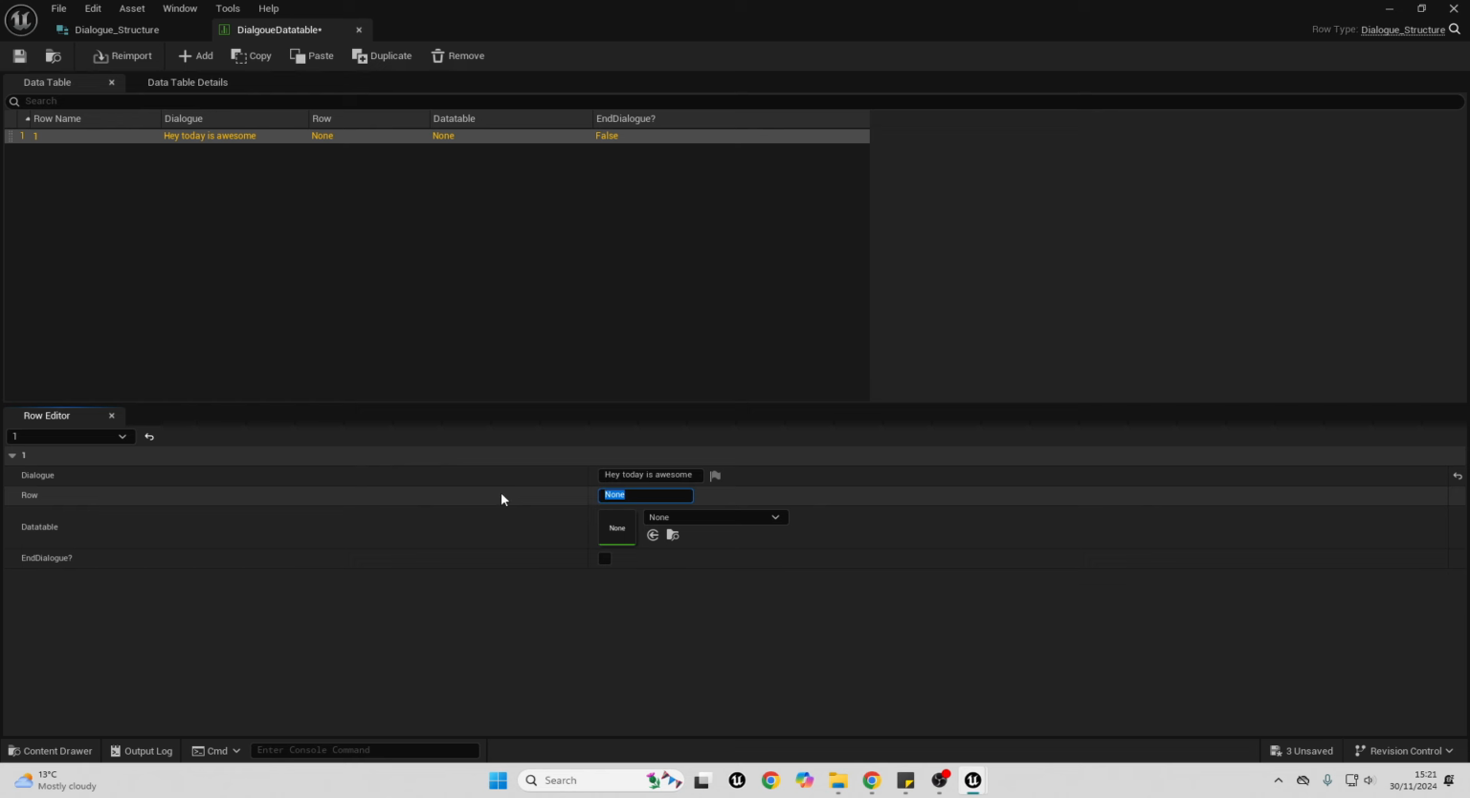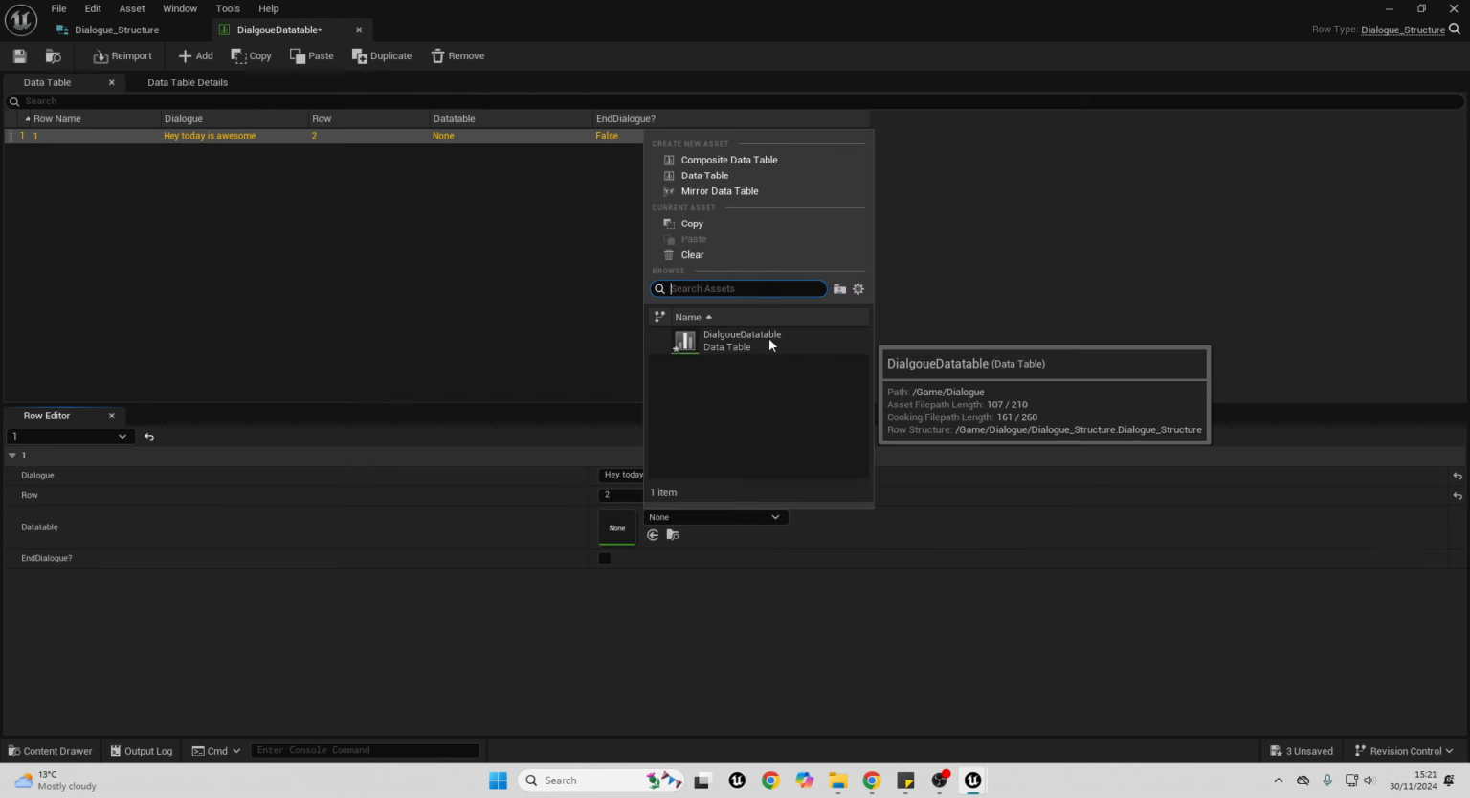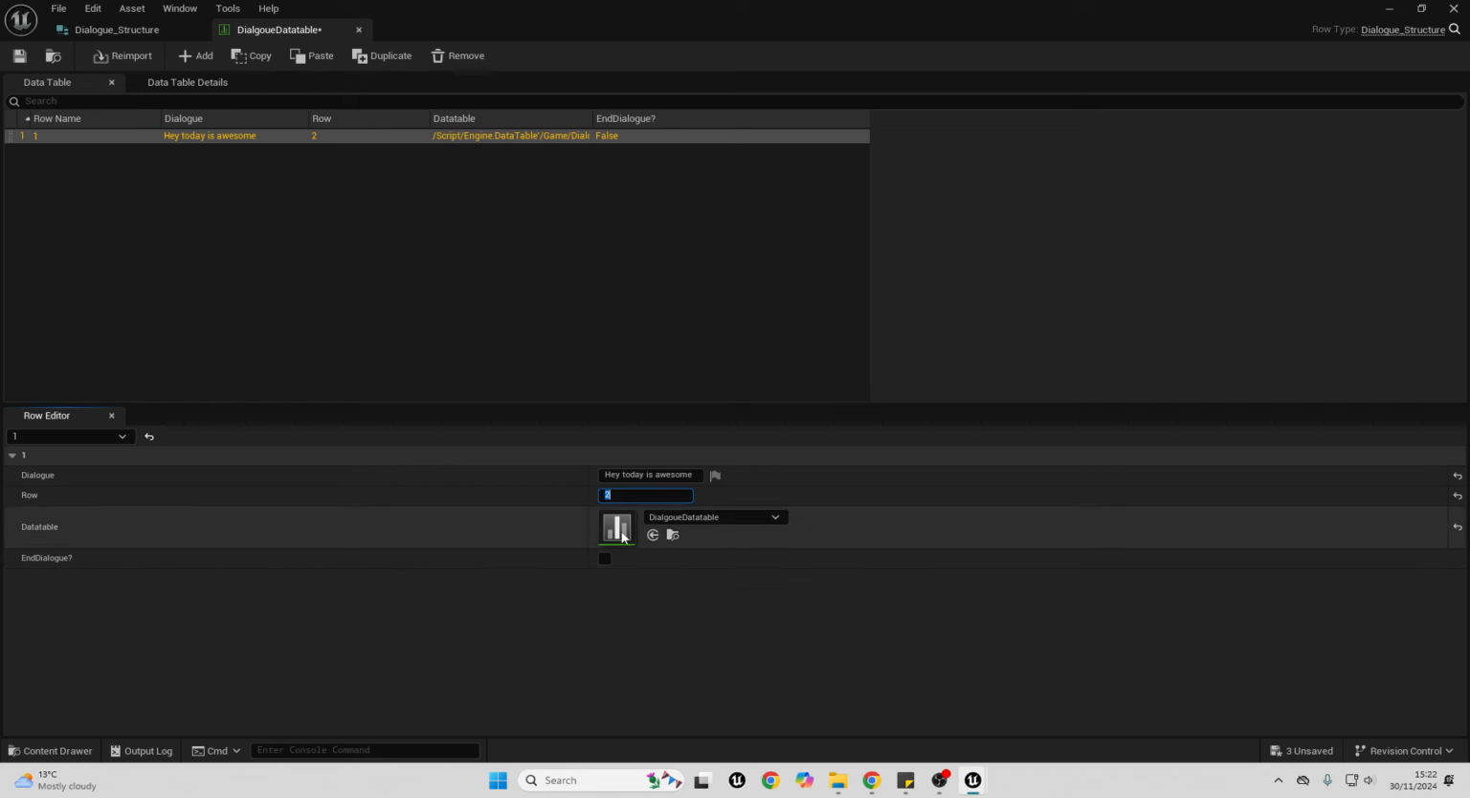For the row, depending on whether you want your NPC to move on to another line of dialogue, we can leave this blank or we can specify something. For now, I'm just going to type in 2. For the data table, just select this data table. And then for the end dialogue, if you want your NPC to end the dialogue here and not move on to another line, just make sure that this is checked. If you don't, you can leave this blank.